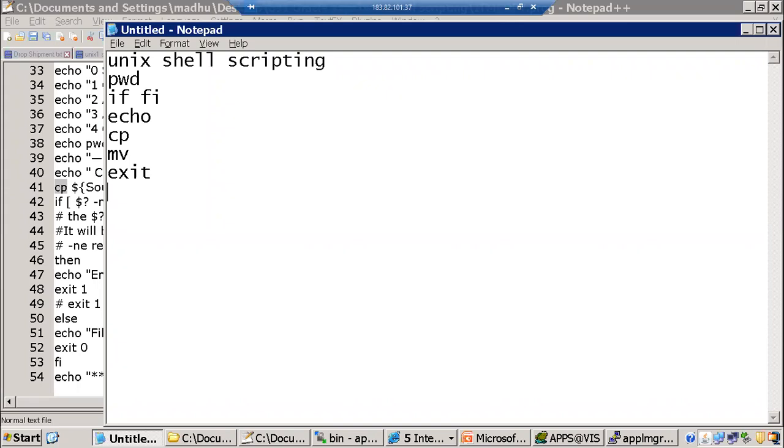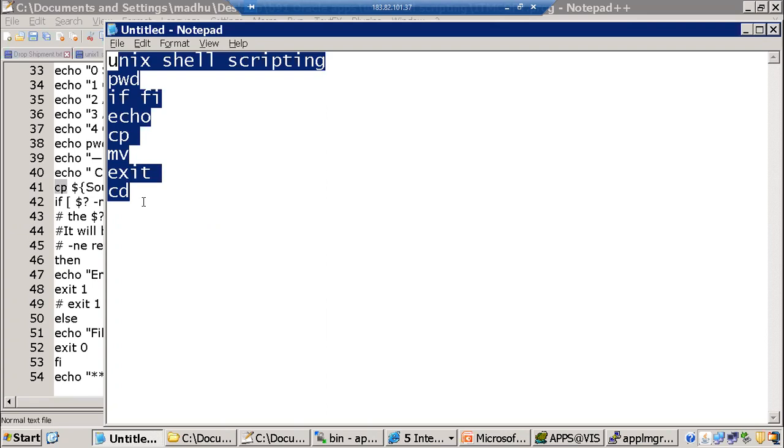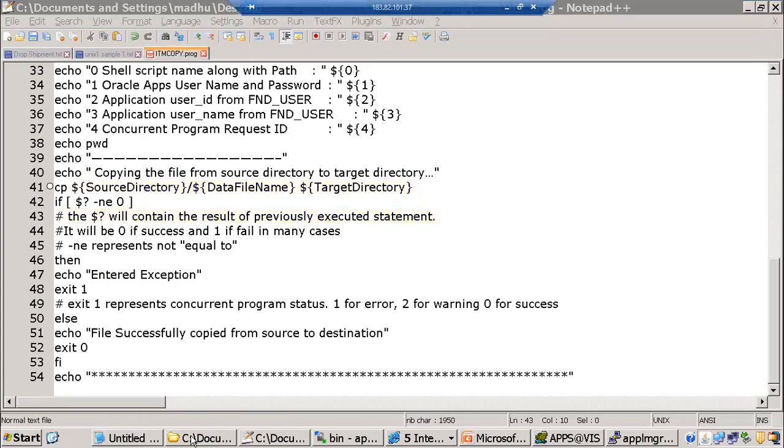Exit command, CD (change directory). These are all we'll use regularly. Some more commands will be added in the next example. Clear? Now we'll see the next example.